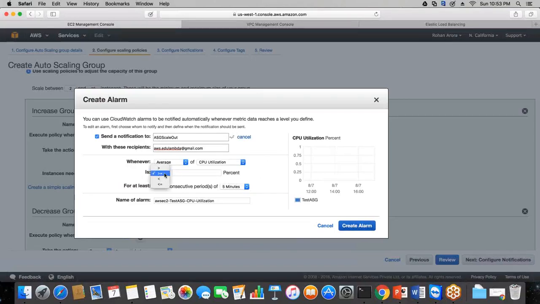So I'm saying if the average CPU utilization is more than 80%, and this happens for one consecutive period of 5 minutes, you can choose 1 minute, 15 minutes, 1 hour, or 6 hours. In that case, you can also increase the consecutive periods, for example, 2 consecutive periods, which means for the next 10 minutes, or 2 consecutive times, this kind of event triggers. In that case, you create the alarm.